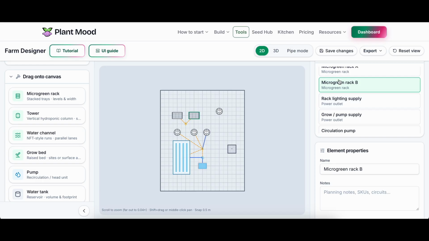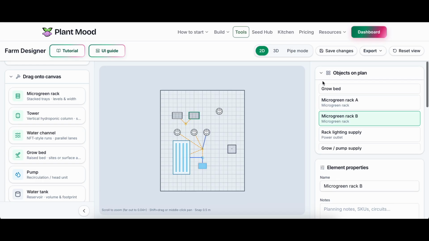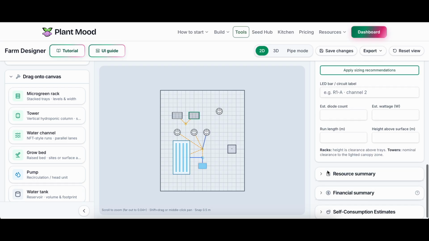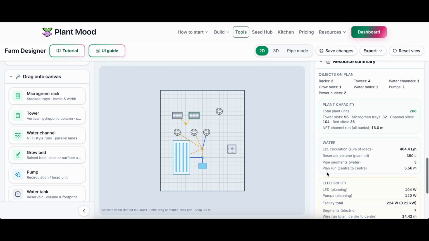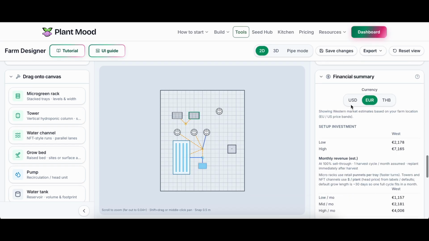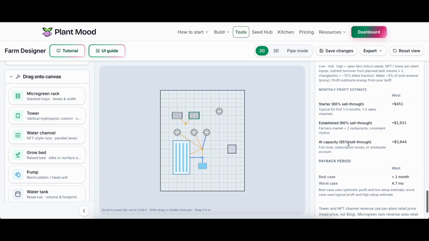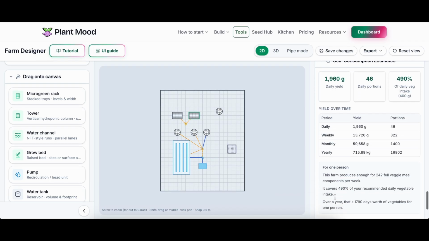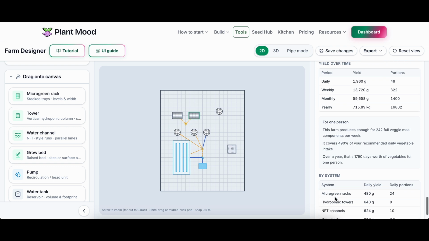Below that, expandable summaries react to your layout. Resource summary totals planting capacity, water, pumping, and power loads. Financial summary gives rough revenue and cost scenarios from your layout and energy inputs. Self-consumption estimates translates yield into daily grams and portions. Handy for home growers, sizing a personal supply.